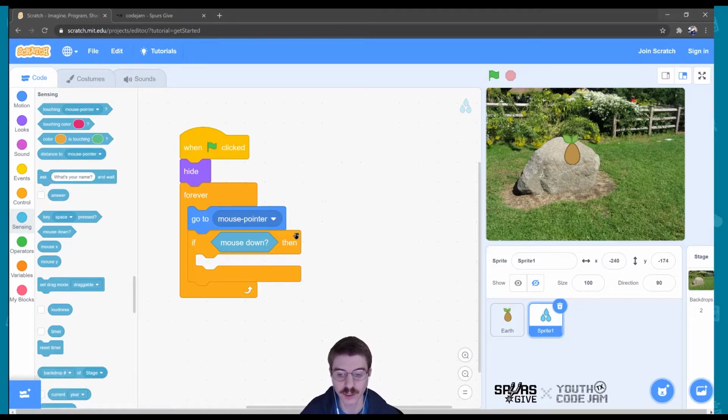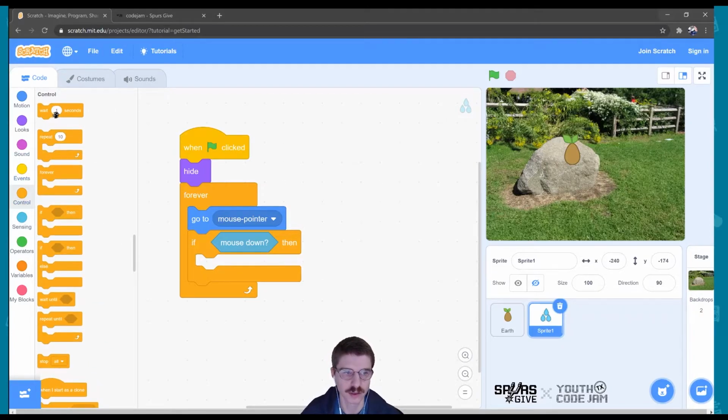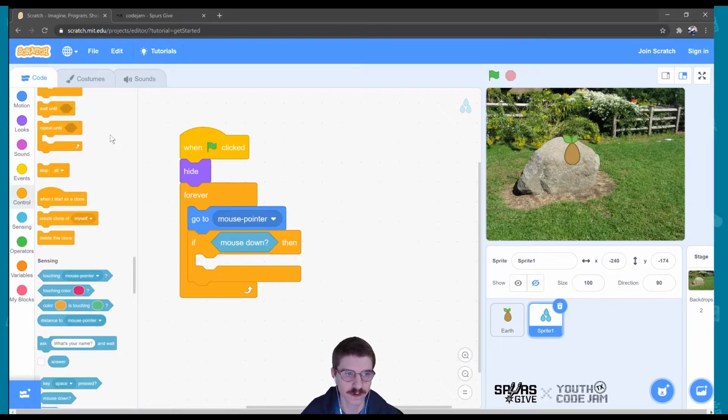And if it is, we want to do something. So the thing that we want to do is create a clone. And you can find a block to do that in control. It's way at the bottom of control. And we want the block that says create clone of myself. And you can leave this drop-down value, the default myself. That's fine if you want to leave that as myself.